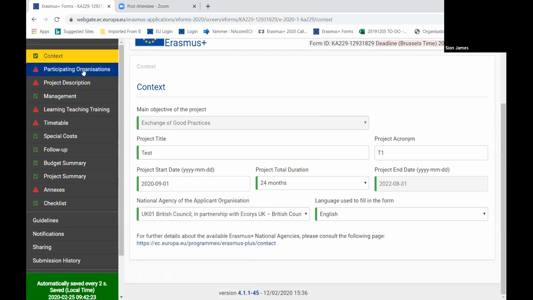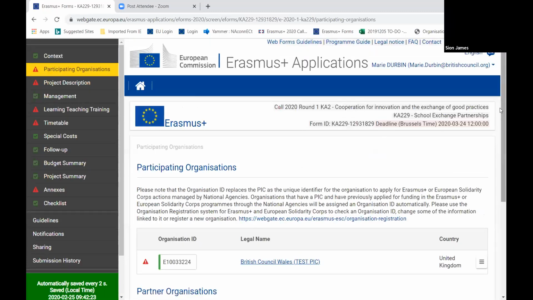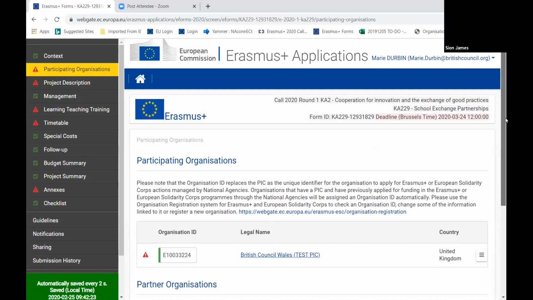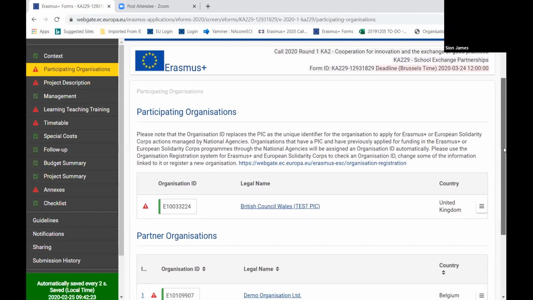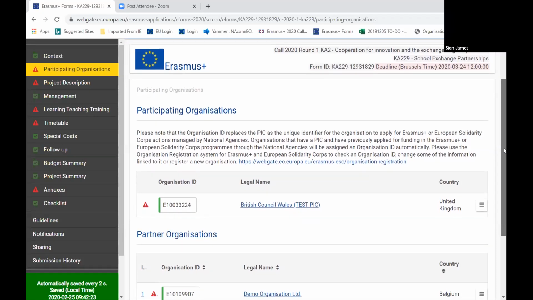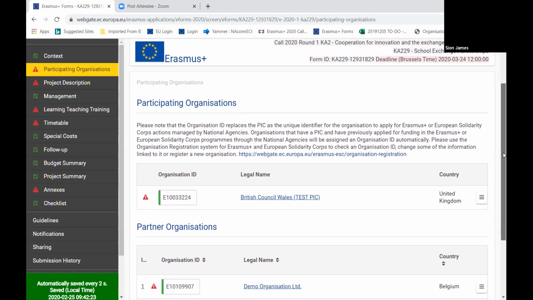Okay, so if we go down now to participating organisations, we've got the applicant organisation first. So this section asks applicants to provide information relating to the applicant organisation. You will need to ensure that yourself and all other organisations involved have an organisation ID. Please note that the organisation ID replaces the PIC as a unique identifier for the organisation, to apply for Erasmus Plus or European Solidarity Corps actions managed by national agencies.